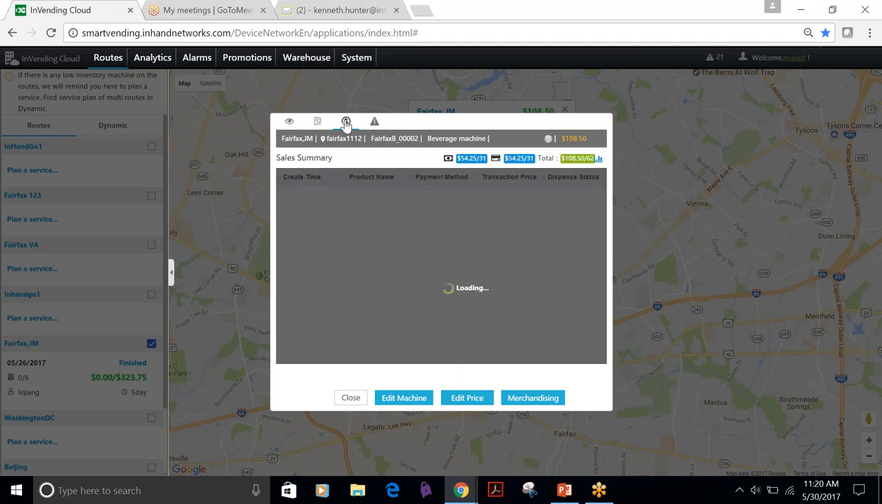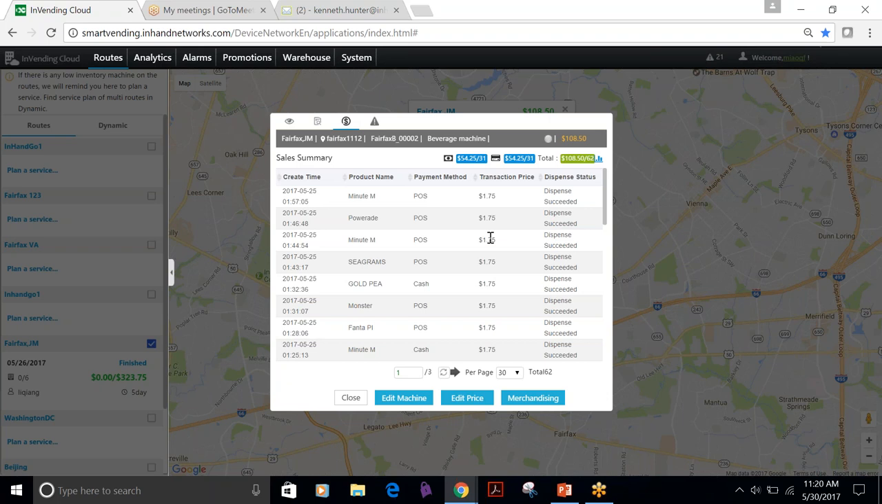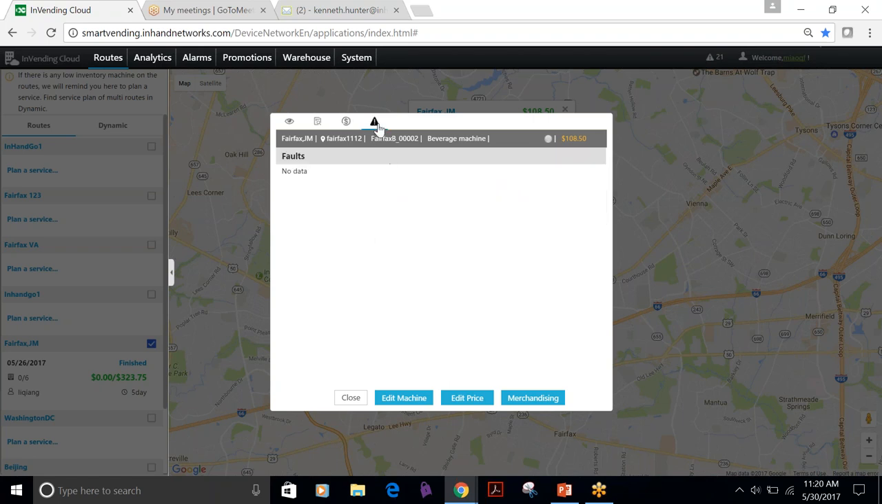Also, you can click over on this tab and see the sales summary of the machine, see the dates and time groups of when products are sold. You can see the product name, the type of payment used, the actual price it was vended for, and then if this dispense was successful or unsuccessful. And then last but not least, there's alarms and errors. So currently no faults.